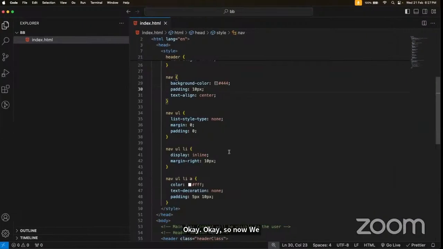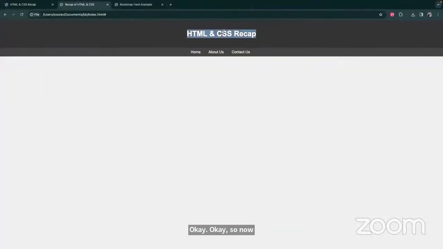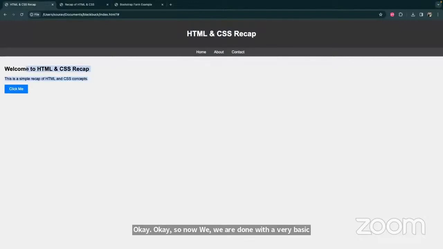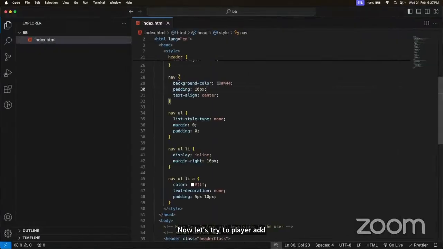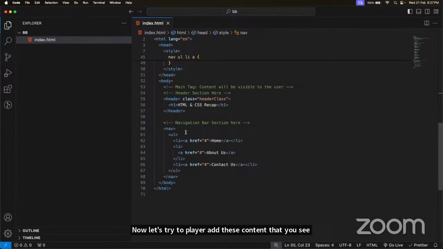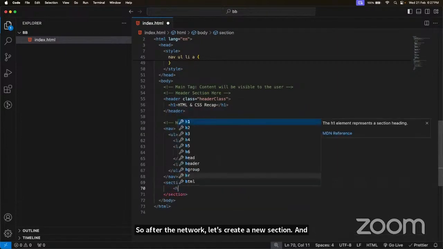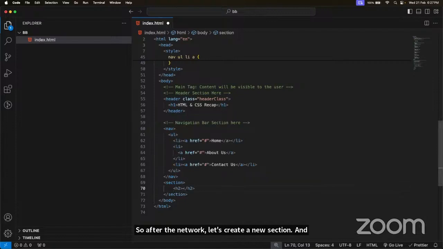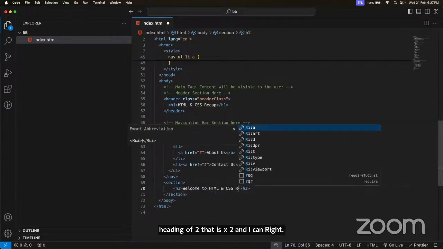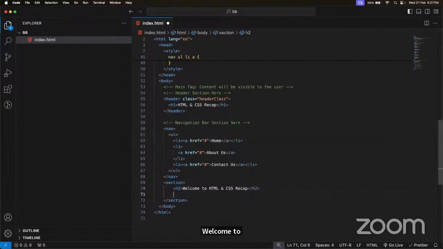Okay, so now we are done with the very basic header and the navigation bar that you see over here. Now let's try to add this content that you see over here. For that, we can create a new section maybe. So after the navbar, let's create a new section tag. And inside of this section, let's add a heading of level 2, that is h2. I can write Welcome to HTML and CSS recap maybe. And I will save this.